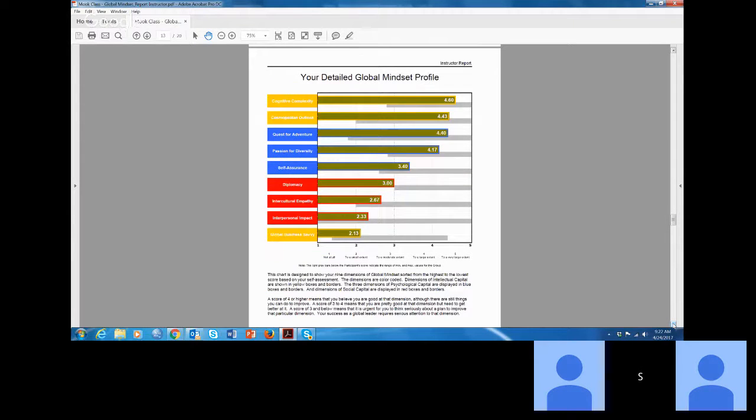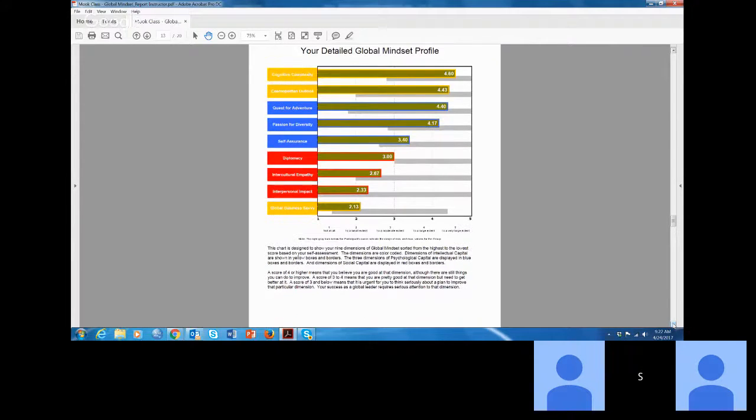Let's go to page 13. Page 13 is the most important page of the report. It shows you your own profile of global mindset in terms of the 9 elements. And it is sorted from your highest score to your lowest score. And as you can see, the olive bars are framed in different colors to represent the different capitals and the different elements that they're part of.